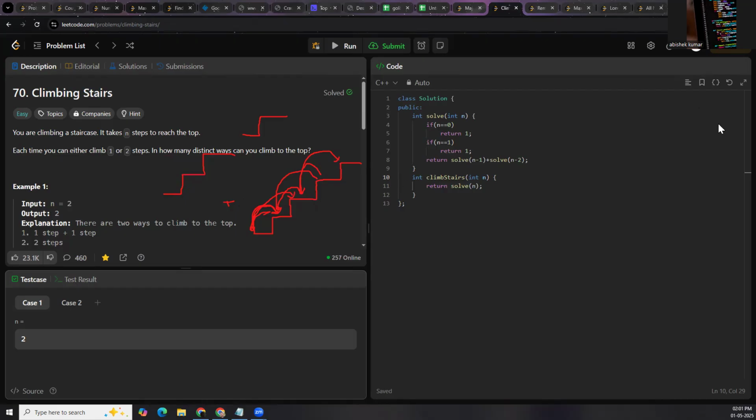So let's see the code. Yes. So these are the base conditions that I have added. If n equals 0, then it will return 1 because it is already at the top. And if n equals 1, then there is only one way. It can just move a step and reach the top. So these are the two base conditions. And here I am doing a recursive call. I am moving one step and summing it with what I get by moving two steps.